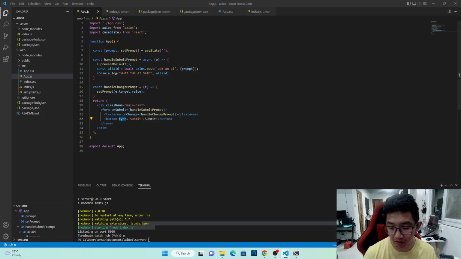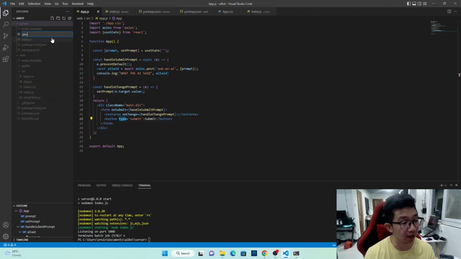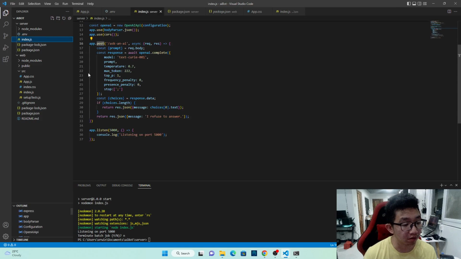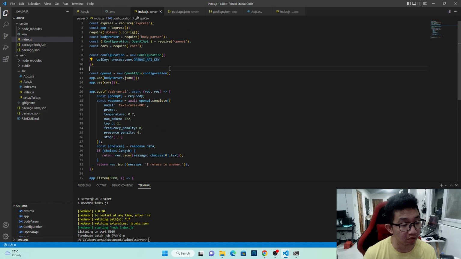Probably there's an error on our backend. Oh, okay. So we haven't created an API key yet. So in our server, we're going to add a new file called .env. And in this env file, we're going to add my API key here. This would make the server read our API key, which is this one. Hopefully this works. Okay, so the server npm start.